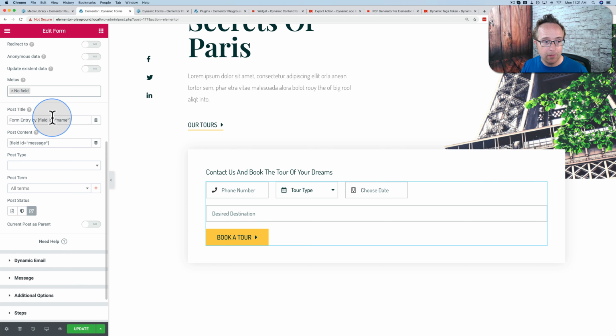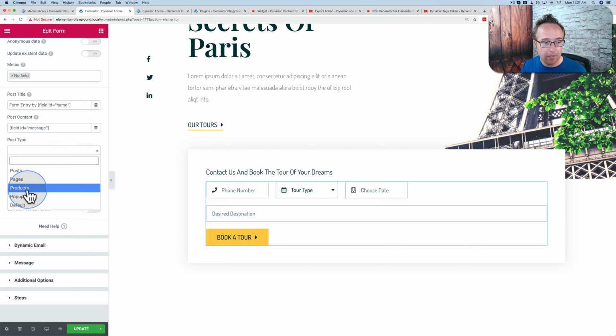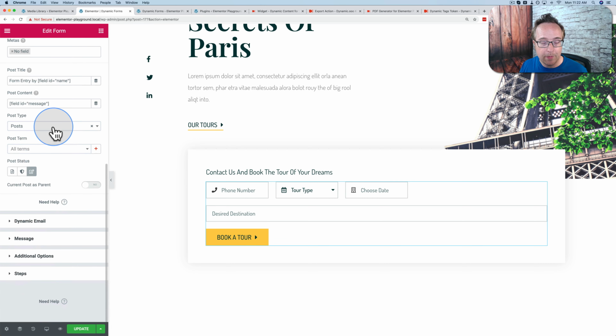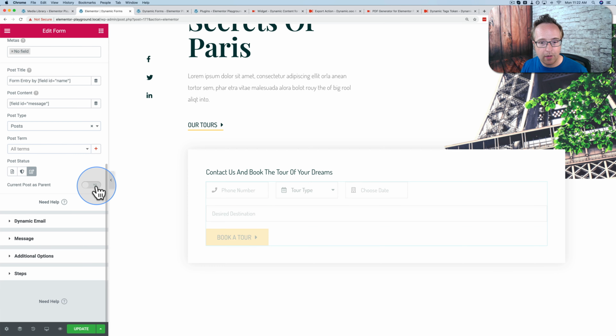So for the post title, you pick the field that is the title for this first option. You'd pick the field that is the content. You'd change the post type, probably keep it as posts, although it depends on your site. Either way, you choose the post type that this content will be published to, and the post terms, which is the tags or categories, choose that here. The status: publish, private, or draft, and post as parent of other posts, turn that on, yes or no, depending on your needs.